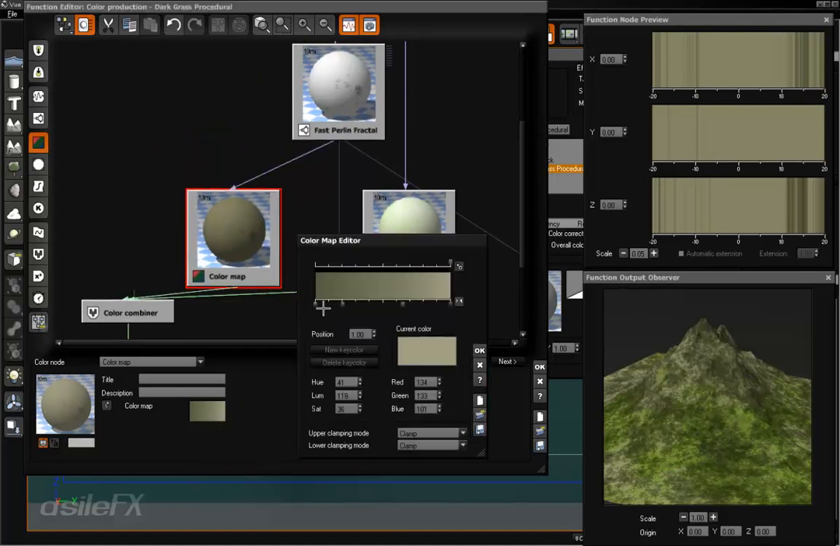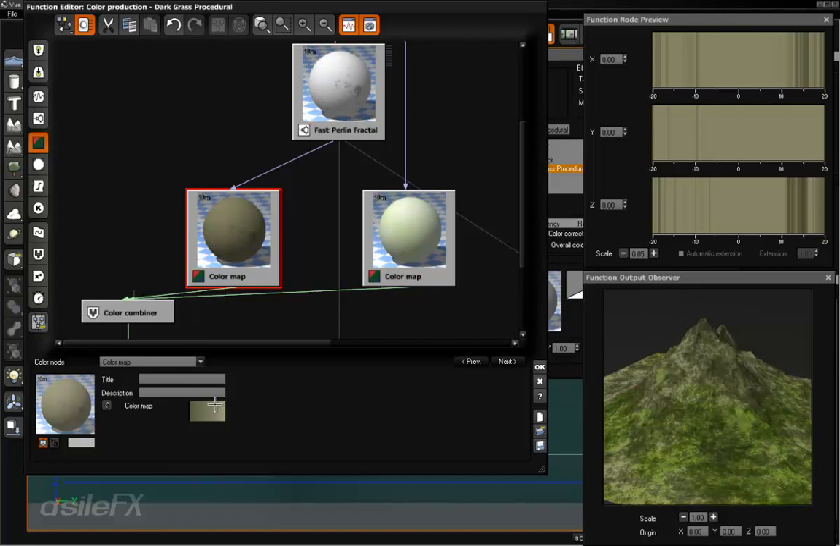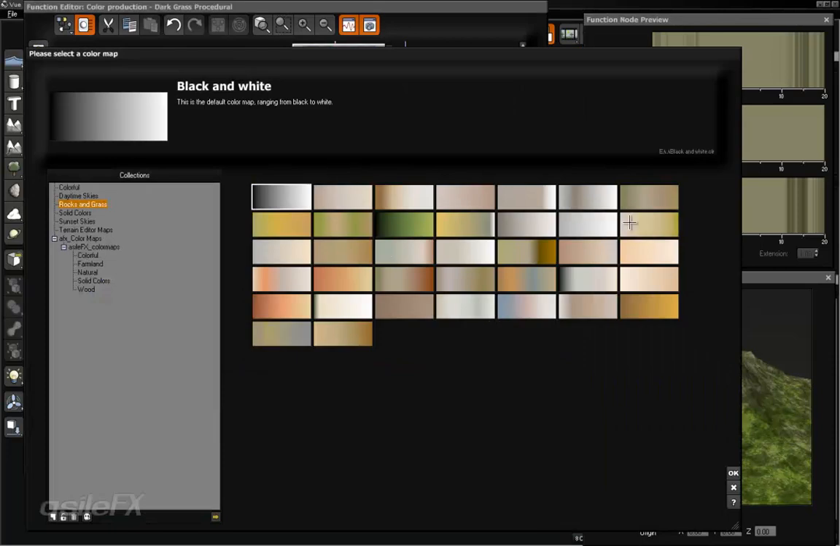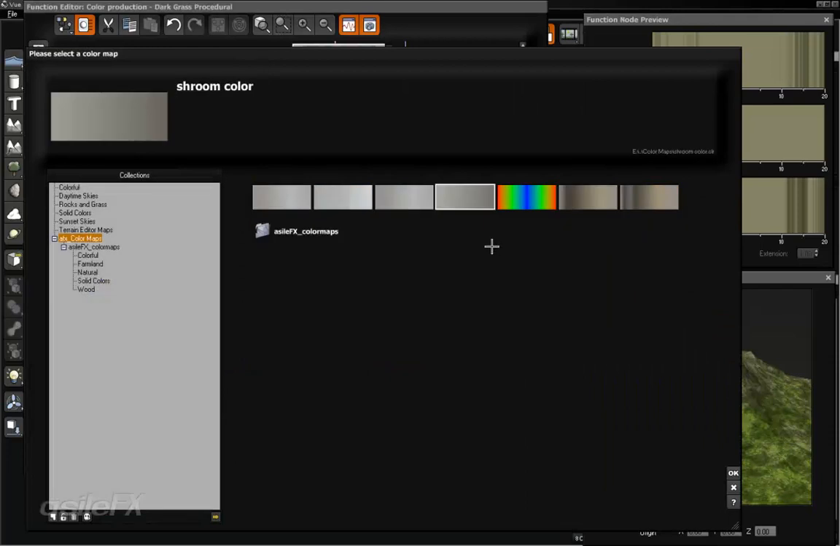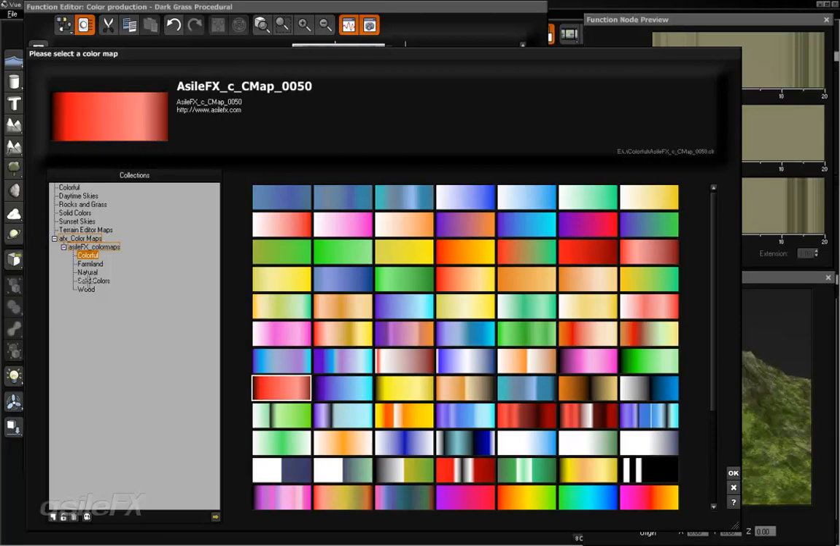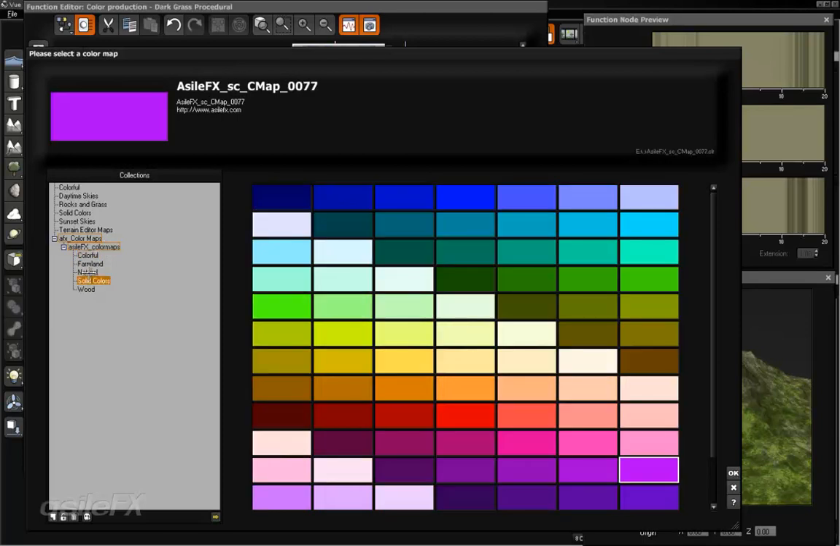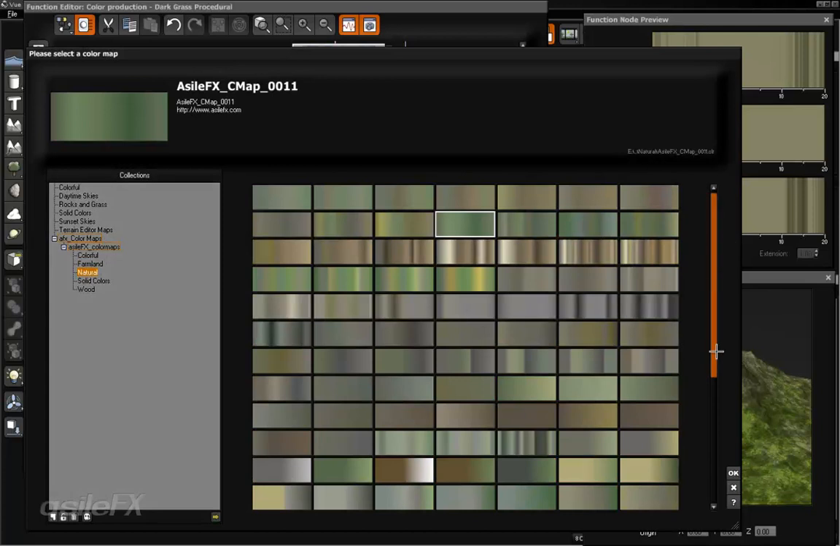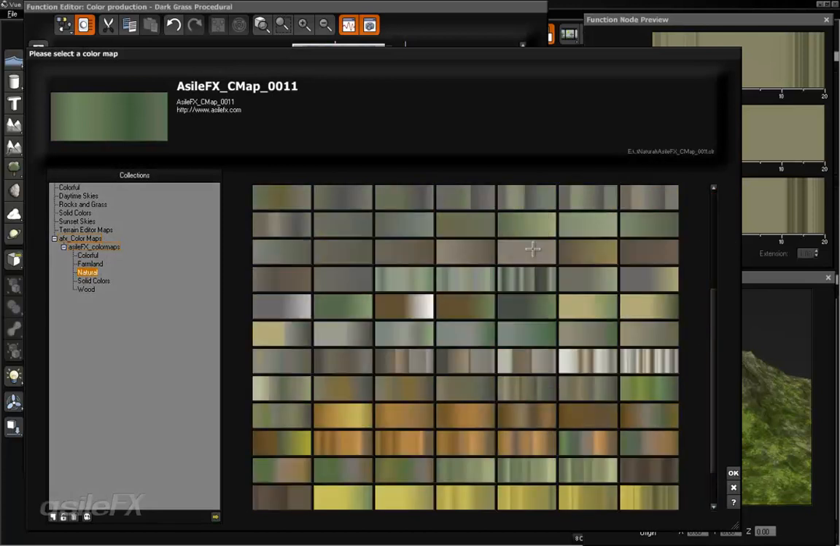You can go to edit it, so right click, edit. Now we could load in a different color map as well. If you want to, double click, it will open up the chooser in the browser for any material maps you have, and you can go through. And now this collection is the asileFX color map collection. Lots of different color maps you can use.